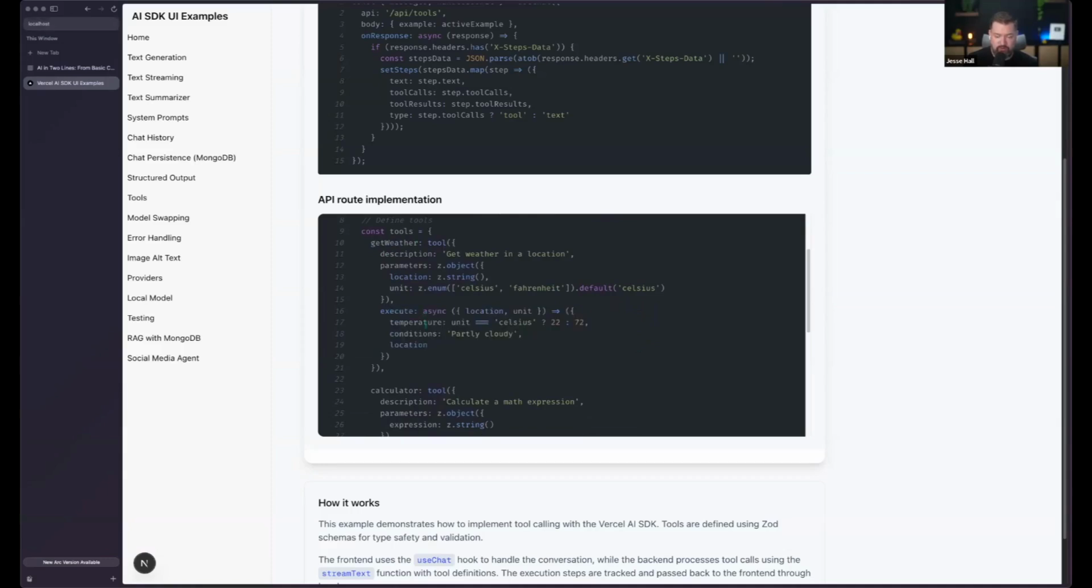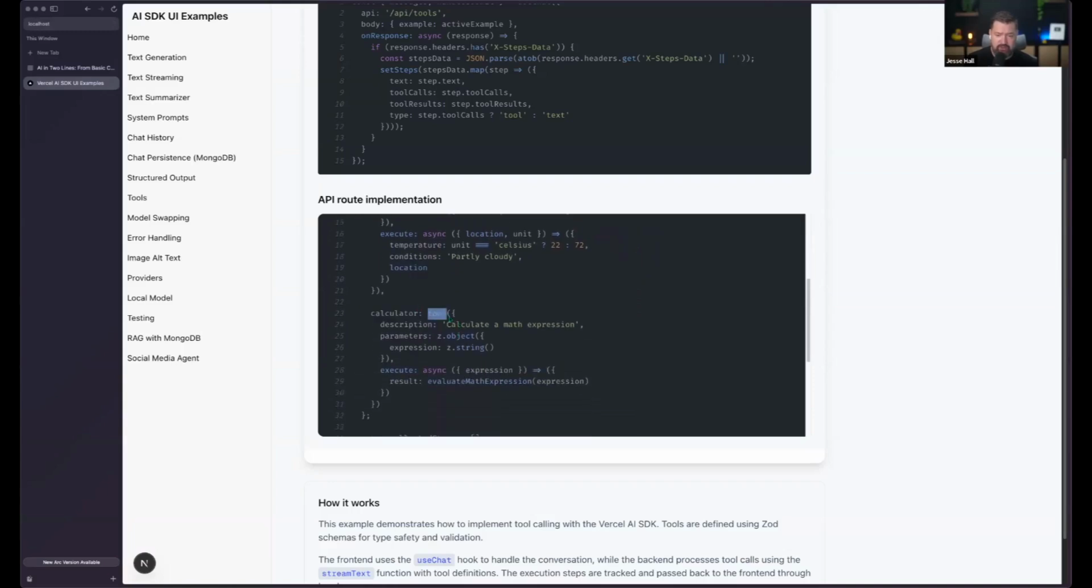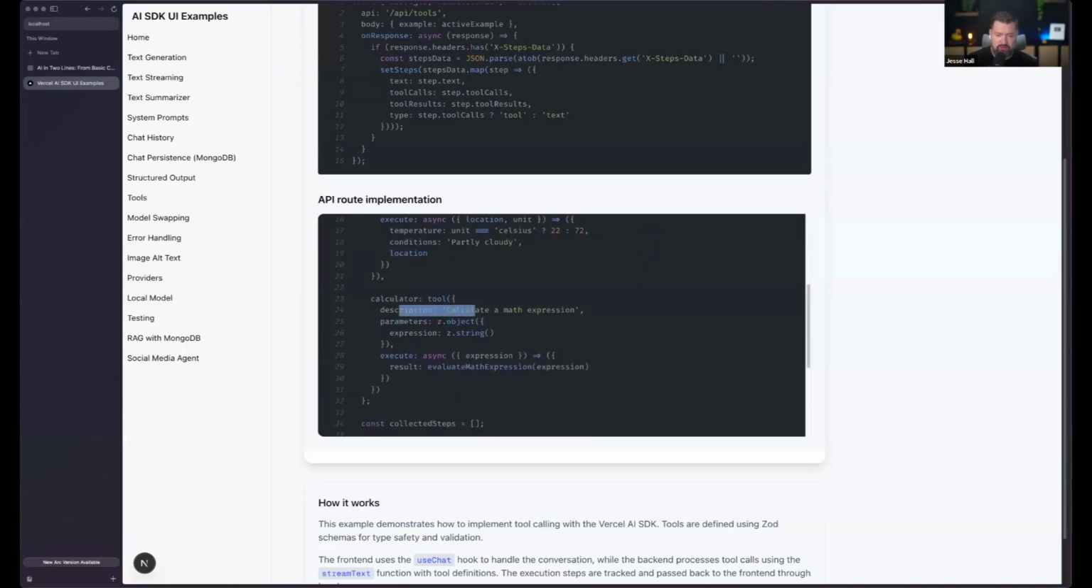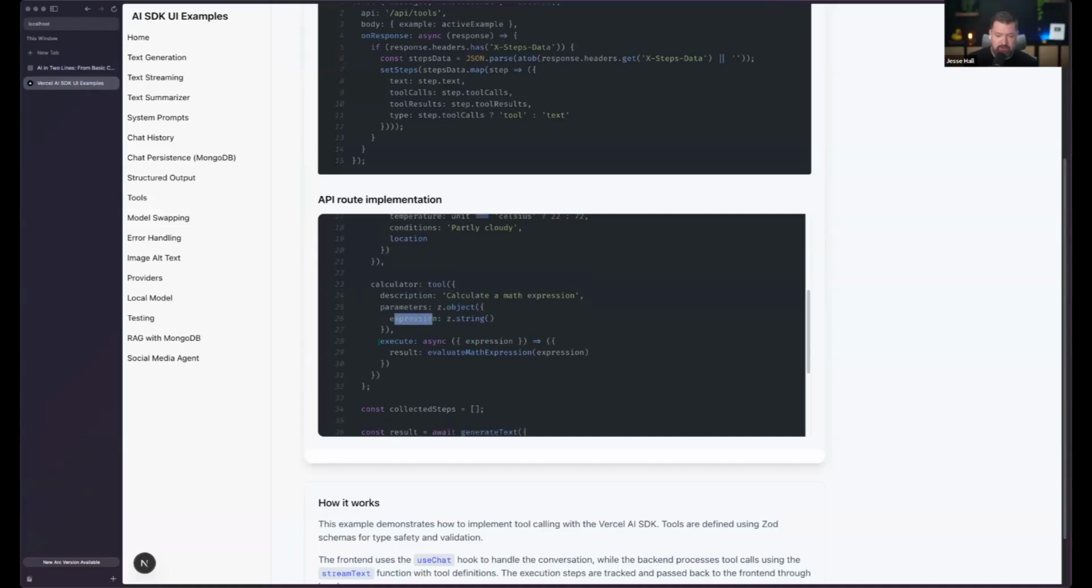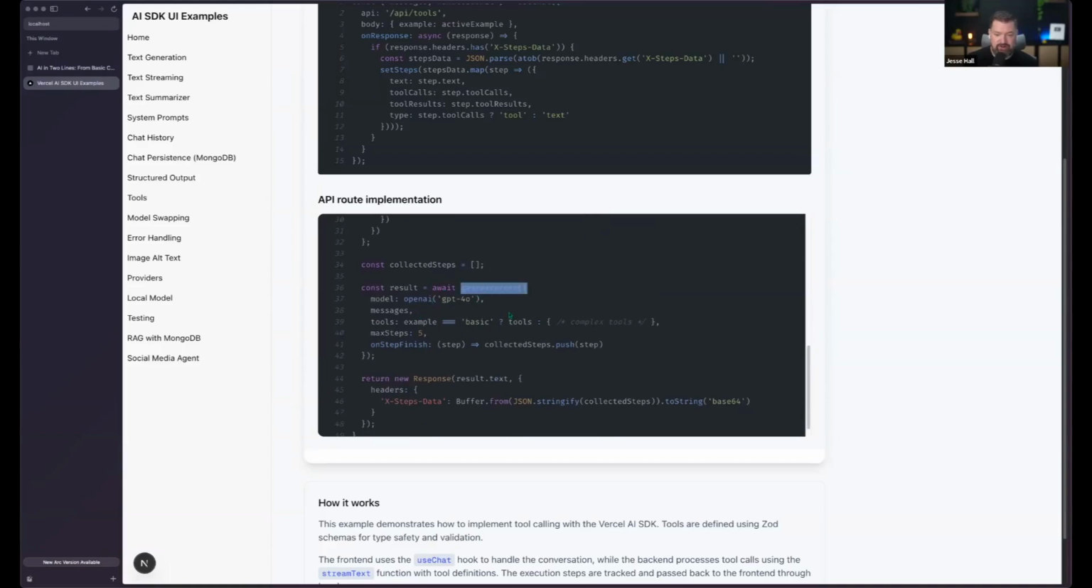So this is the function that it will return: get the temperature, conditions, and location. Here's the other tool, calculator. This is described as a tool, and then our parameters will be the expression, and execute is going to be the evaluation of that expression. So we can then include these tools in our generate text.